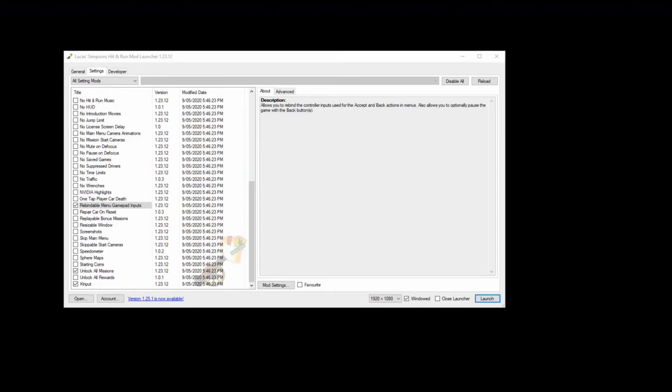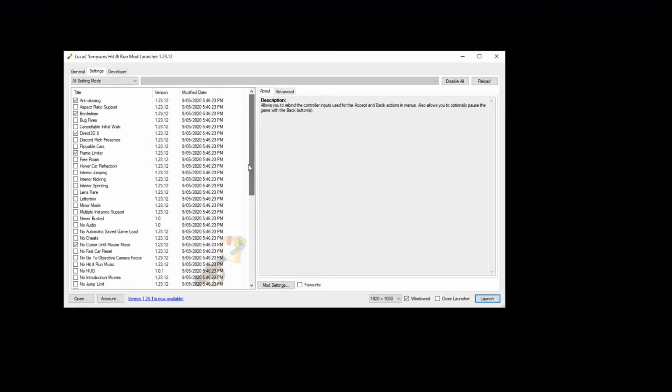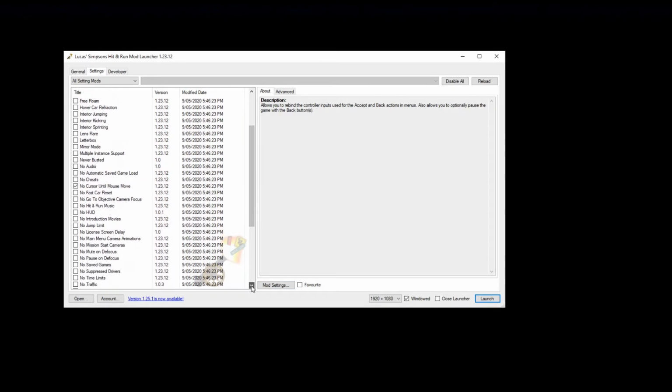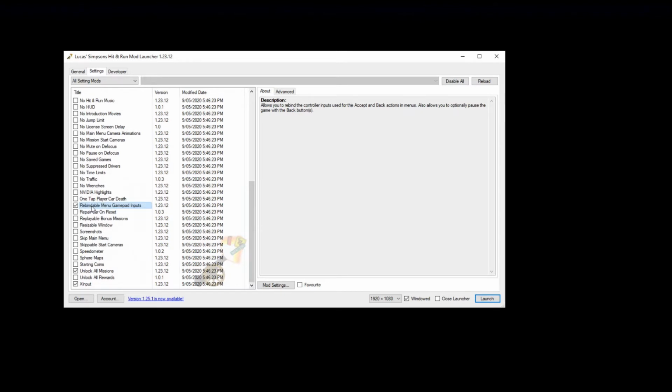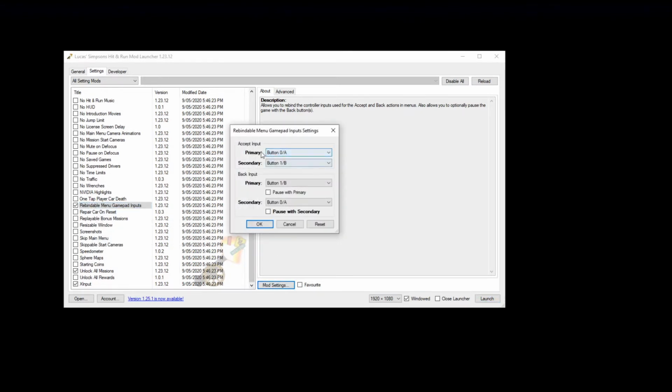If your enter bind is on an inconvenient button, you can change it in the Lucas Mod Launcher settings. Under the rebindable menu game inputs, say you want to rebind A, which was my old enter button, to B, you would just follow what I've done here. So you put the button that it was on top and the button that you want it to be on the bottom, and vice versa on the back inputs.